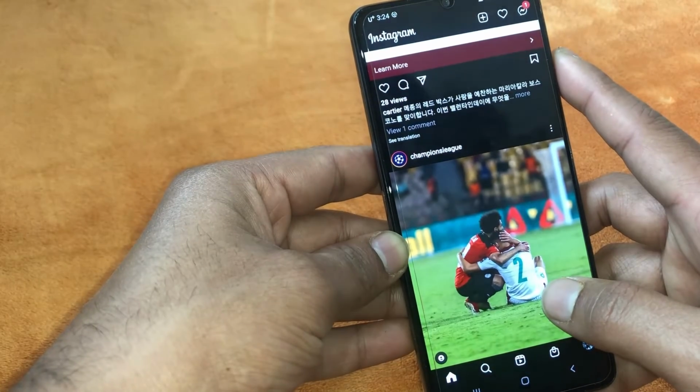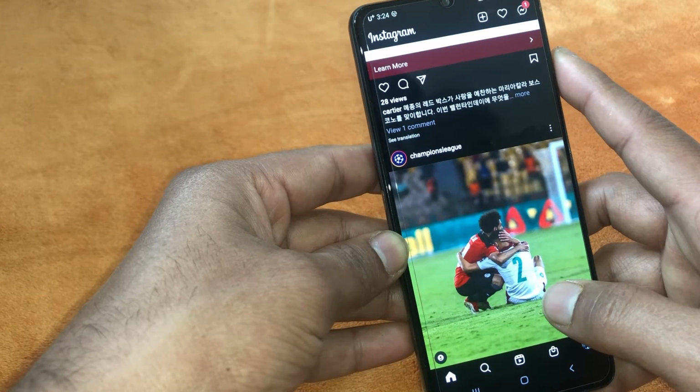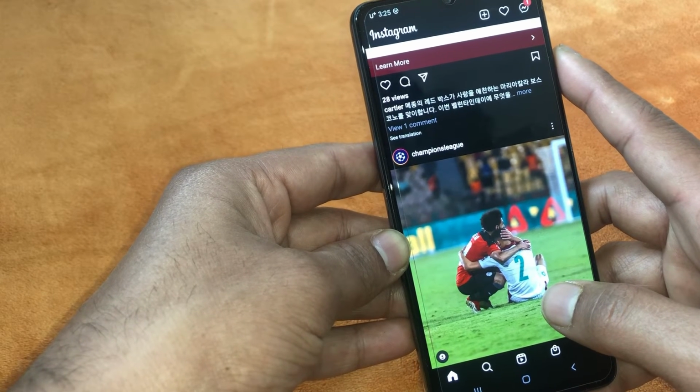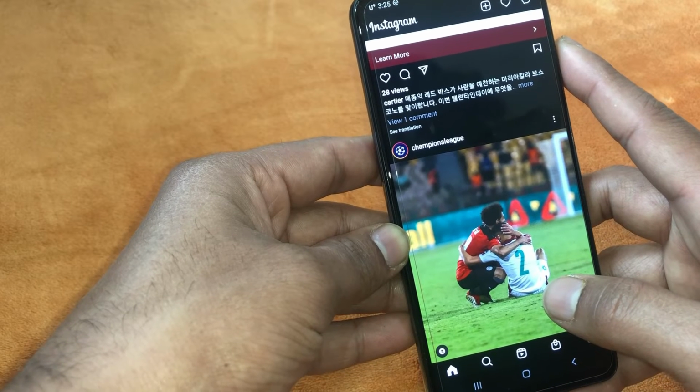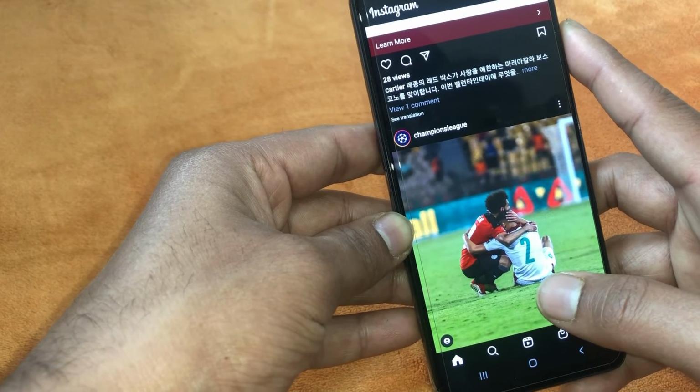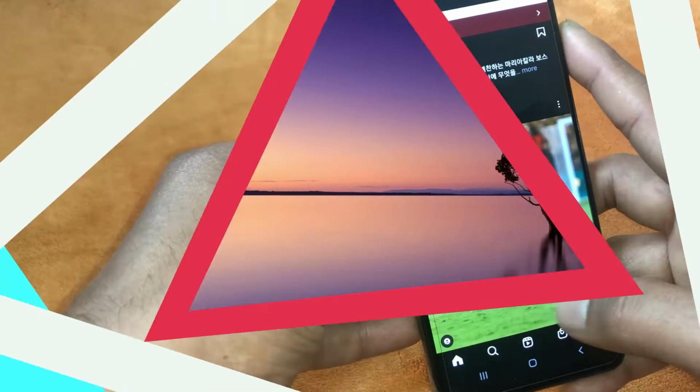So this is pretty simple for the Android, but for the iPhone it is a little bit different, and I'm shooting my video with my iPhone, so I'll share the screen of the iPhone and show how to turn the dark mode on. So let's go to the iPhone.